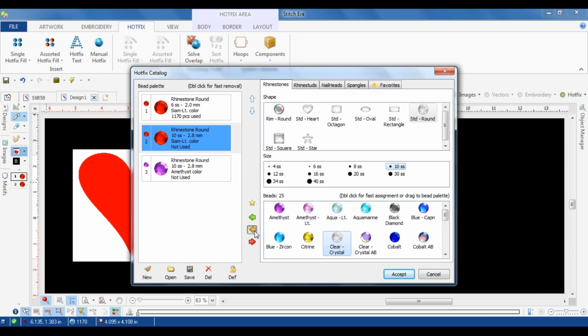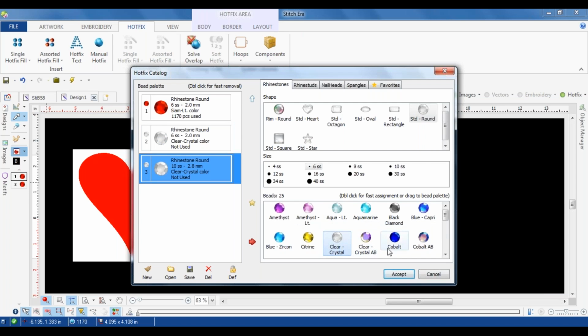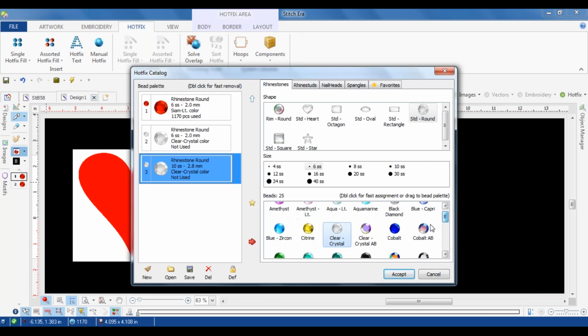Clear, SS10. Change this one here. Let me go ahead and do this with a clear SS6. All right, let's move this up. Okay, so there's my colors. What I want to do, actually this one here, I'm going to do this one purple. Well, we'll do it blue. Okay, we'll do something patriotic.